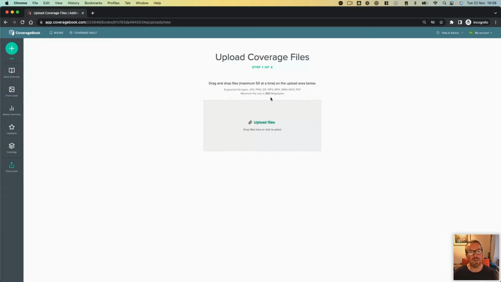So if you have a file that's larger than that, I would suggest maybe trying to trim it down a little, or perhaps just export it at a slightly lower resolution or quality to see if you can get it under that limit. If you ever did need some help with that, please do get in touch at support@coveragebook.com, and we can happily help. Have a look.